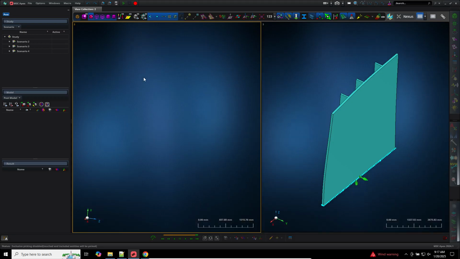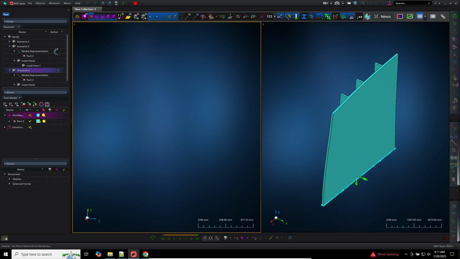And for some reason, I don't have a model. Let's go ahead and see if we can determine why that is. So maybe it's because I need to show the part. So let's go ahead and see if we can show this. Oh, what's going on?